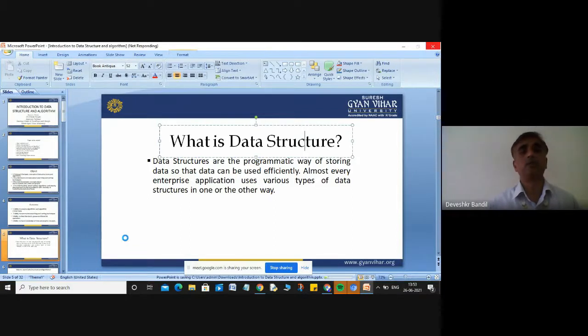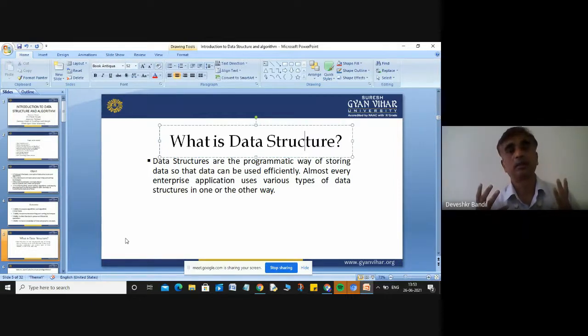And if we use the network database, your data will be stored in a nodes format. And if we talk about the document database, your data will be stored in a document page.